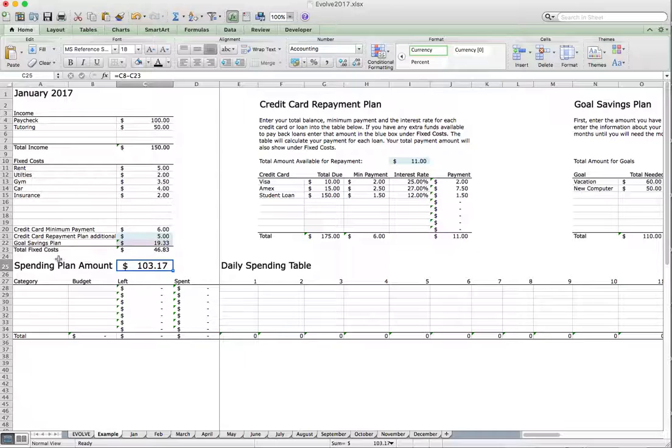Now, here is where you have some flexibility. Your spending plan are those categories where you can make choices like, do I have to buy the most expensive things at the grocery store? Do I have to eat out? Do I need to go to Starbucks? So these expenses, they're not fixed.